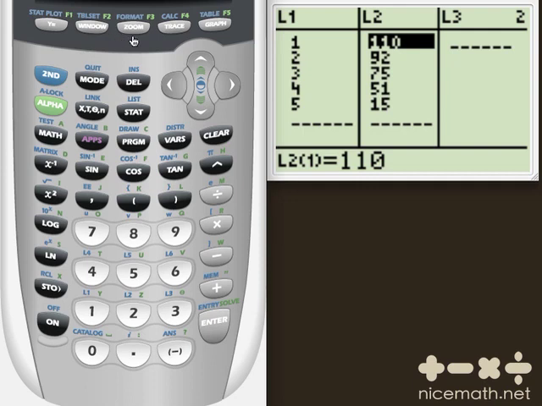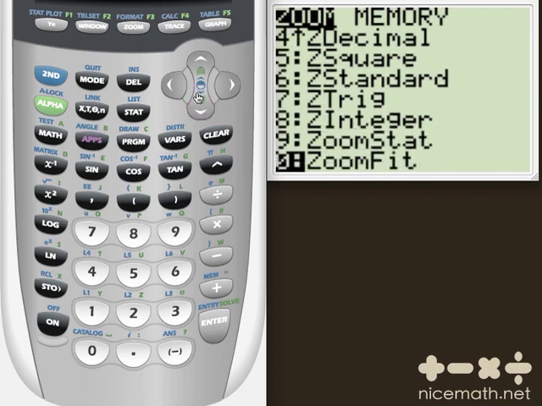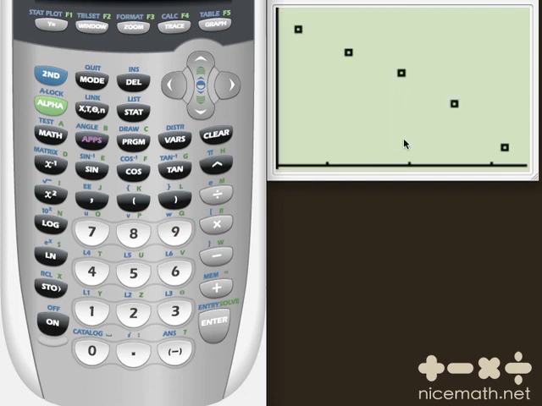So then, in order to look at just that data, kind of zoom in on it as best it can and still get all the points in there, you hit zoom, and then you go all the way down to the bottom. Zoom, well, not complete bottom. Zoom stat, which is number 9. So that gets all your points in there, and it zooms in as much as it can.